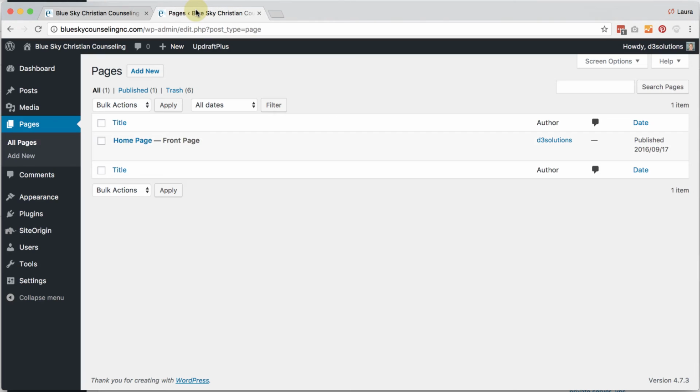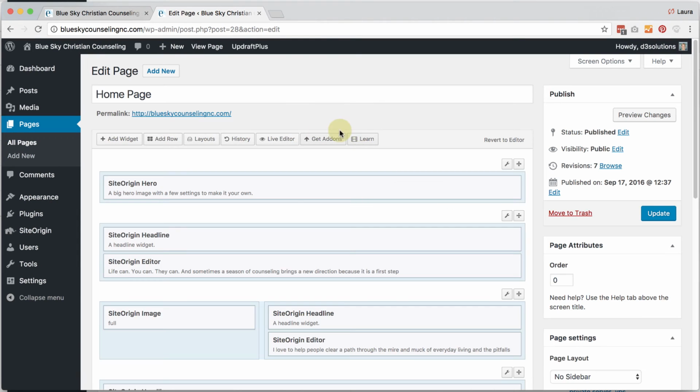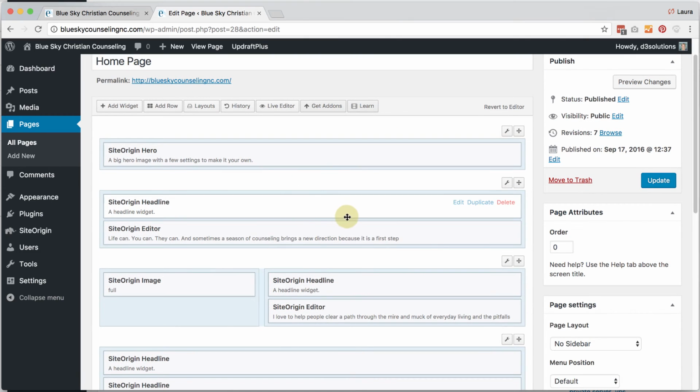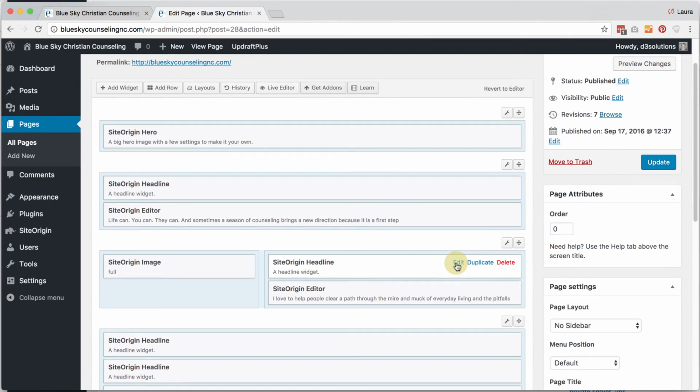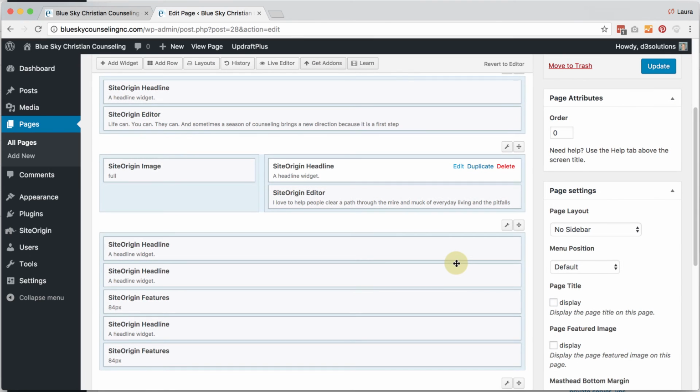I'm going to give you just a quick peek on the back end so you can see what I've done. So I have each of these rows, and within each of these rows I basically just duplicated the stuff I wanted to keep and then edited them appropriately. I highly recommend you go through and take a look at all the different ways that you can update and edit each of these things.